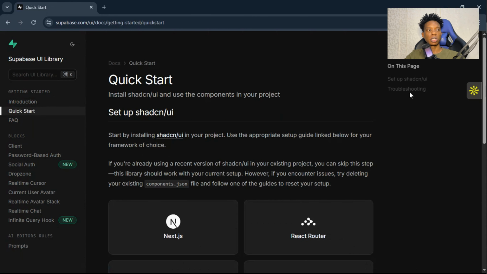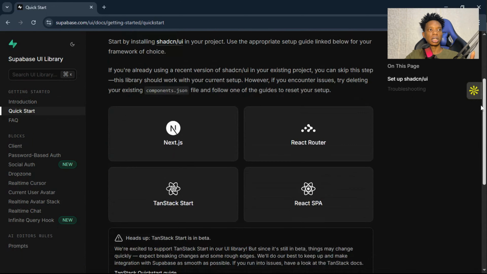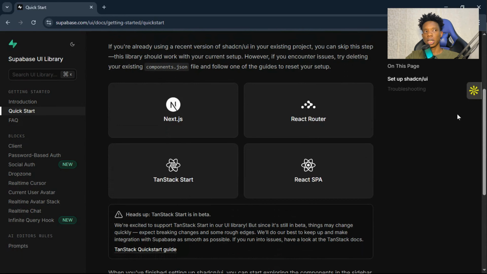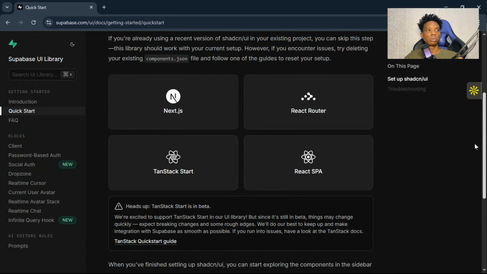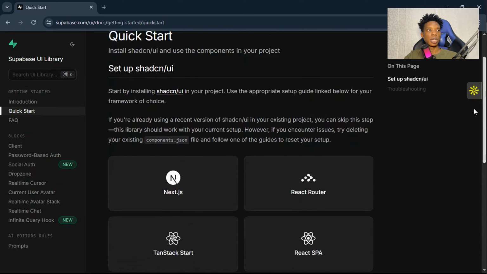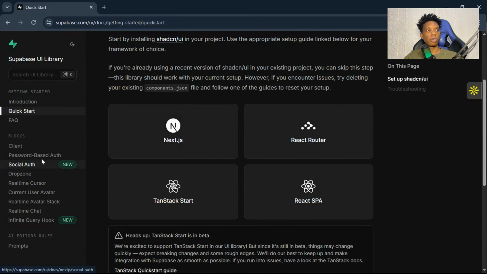So we have the documentation here, and we are being shown how to get started with Shadcn. If you're working on a Next.js project, remember I said it's for Next.js and React, or you're working on a TanStack application or a React single page application or React Router, there's different documentation for you to use. But for this video, we are just going to be going with Next.js, right? So before we do that, let's take a look at the blocks that we have.